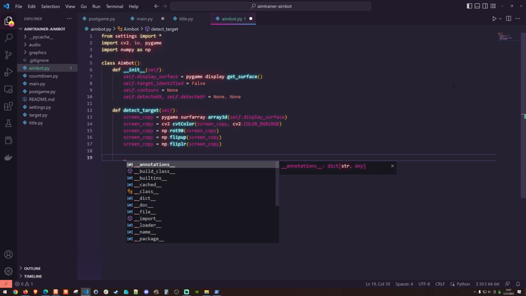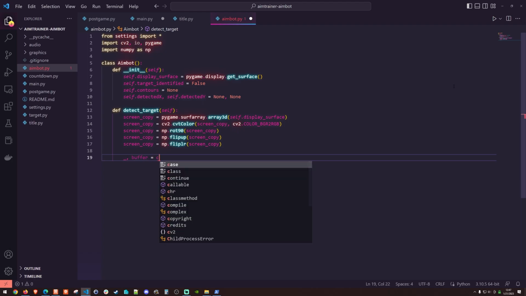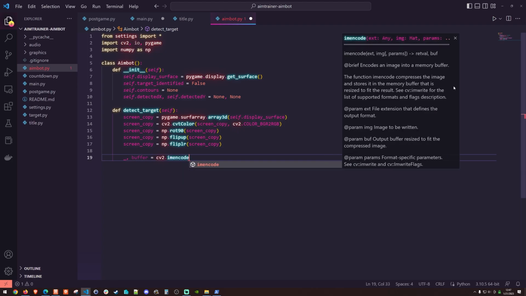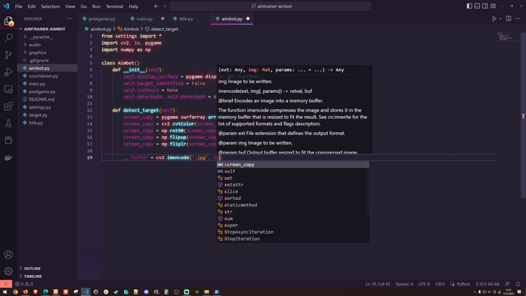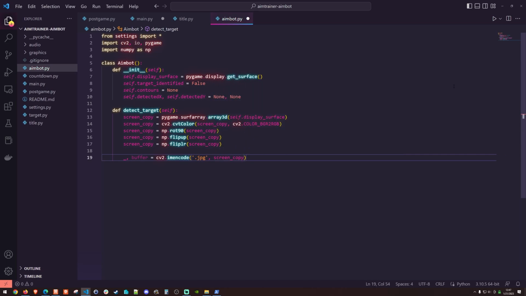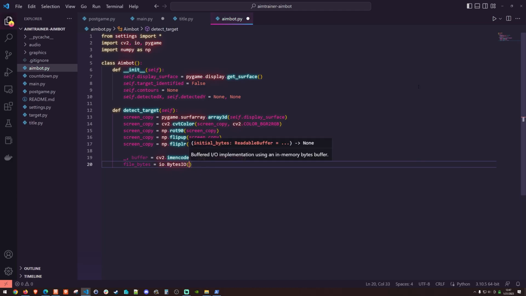So we're going to take an output that is not used, which is what this underscore is, and then we're going to have buffer equal to cv2.imencode. We're going to encode this into a JPEG, and again the input is screen_copy. And then we're going to get the bytes version of this, which is where our io import comes in. So file_bytes is going to be set to io.BytesIO, and then our buffer is going to be the input parameter there.